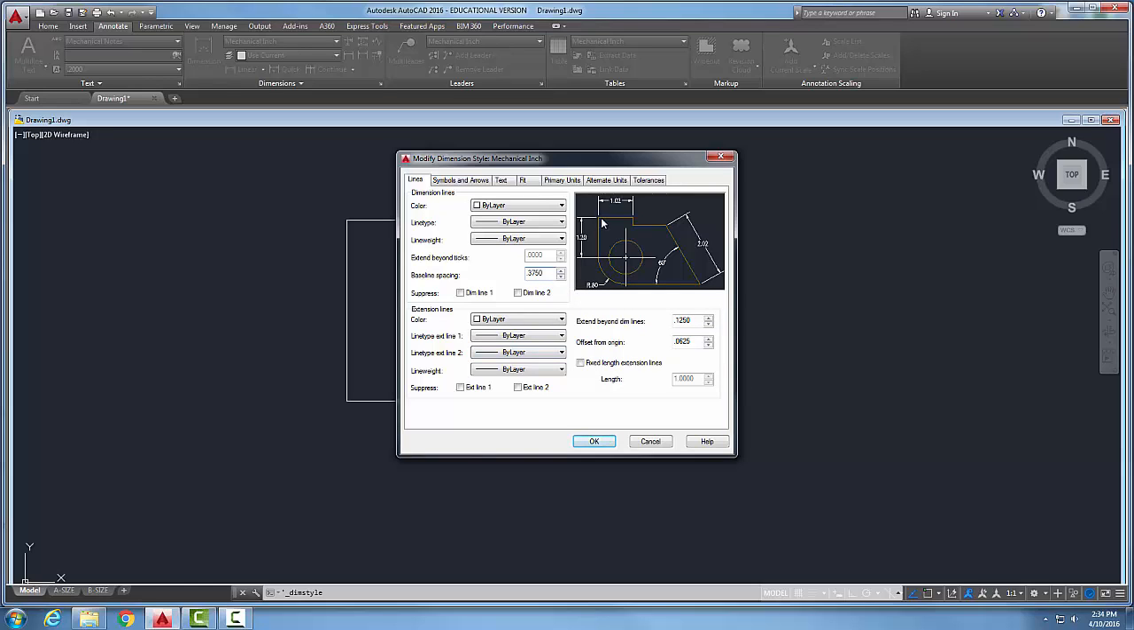We can suppress a dimension line. These are for very rare occasions. You can see that in this case here, my first dimension line is suppressed. I turn that back on. I suppress my second dimension line and see the other one suppresses. These are very rarely used.